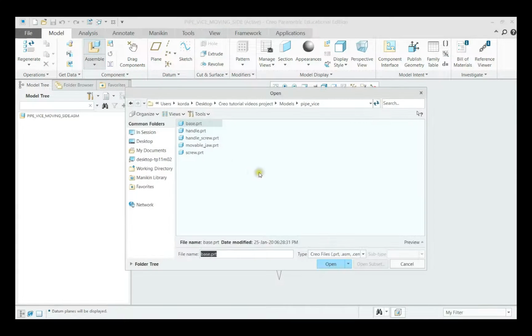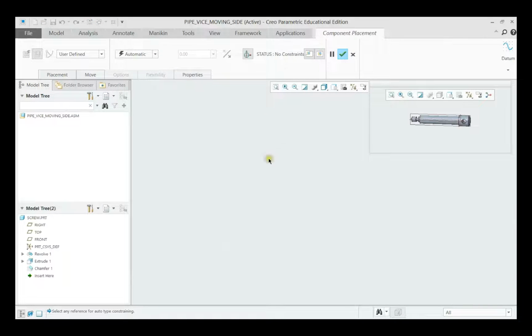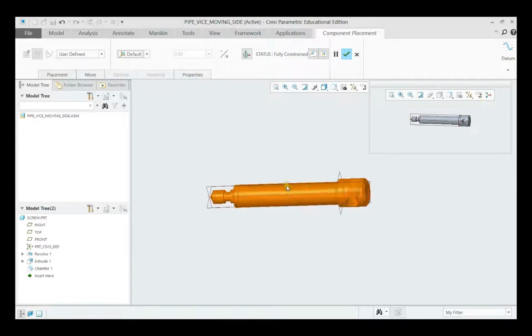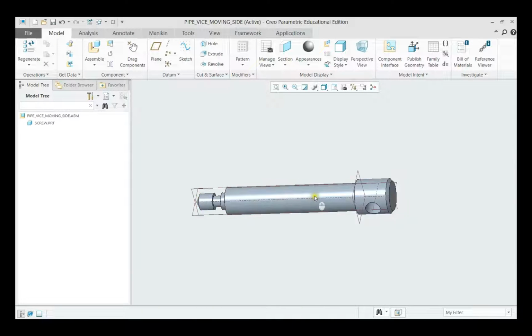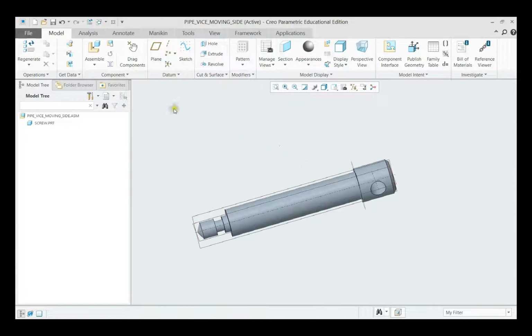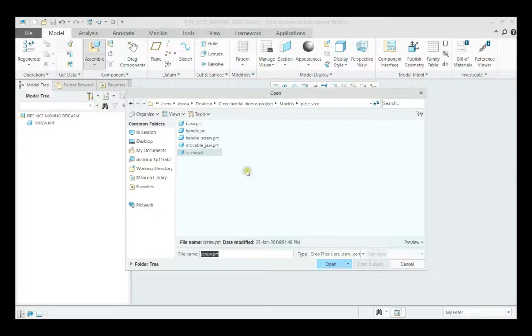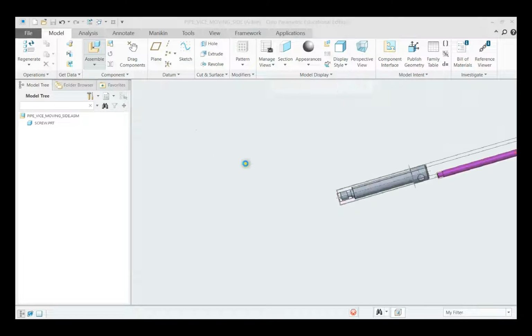Click on Assembly, and select the screw part. Let us choose the default constraint for this component. This places our part at the absolute origin of the assembly. Now, let us import the handle component into the assembly.